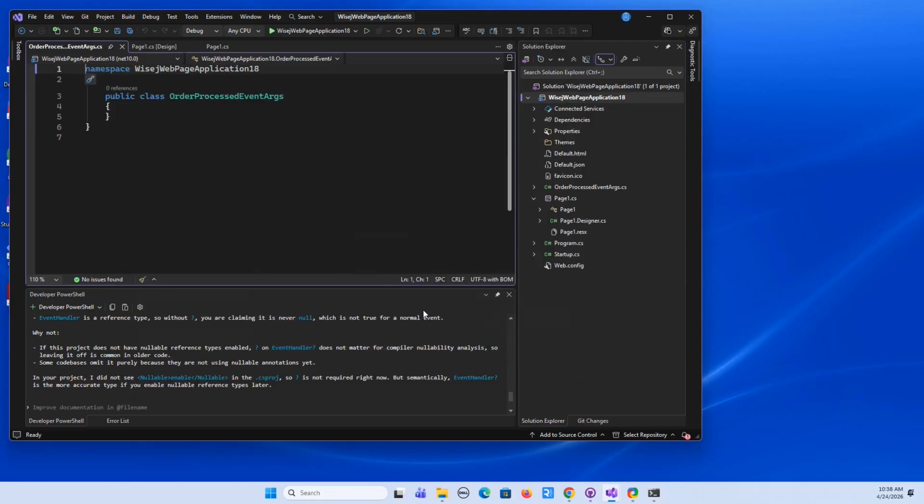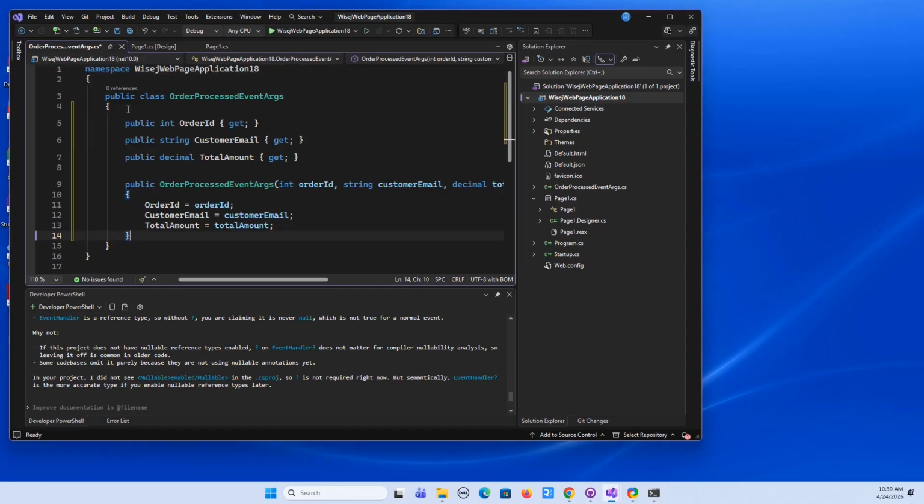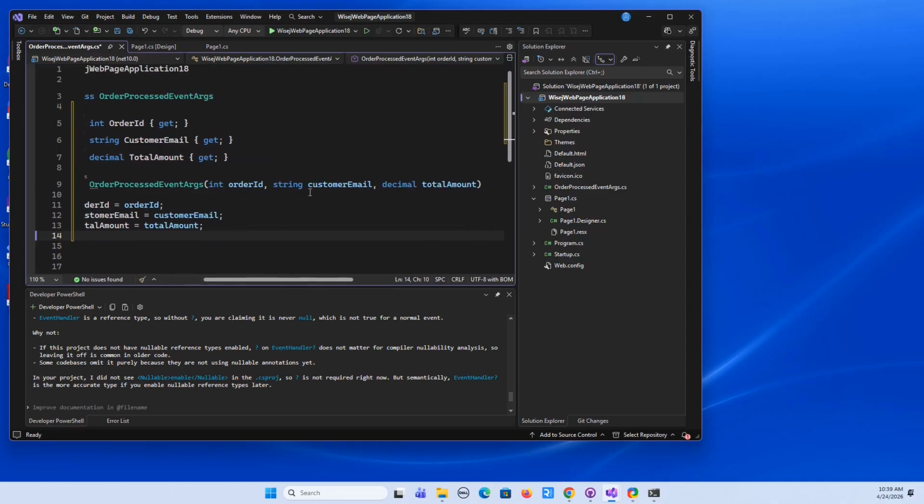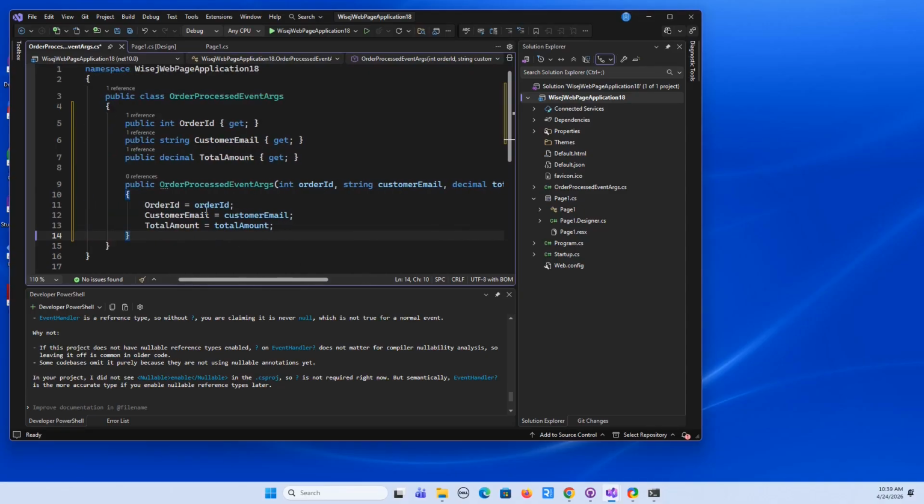So these will be event args for, let's say our event is like an order was processed, right? So we have like a customer was buying a certain quantity of something. We'll say that's what these are for. So let me paste in my code. And you notice it's pretty simple. We just have three properties: order ID, customer email, and total amount. And you can see here in the constructor, we just send in those three properties and then assign them over here. Okay, so that's done.